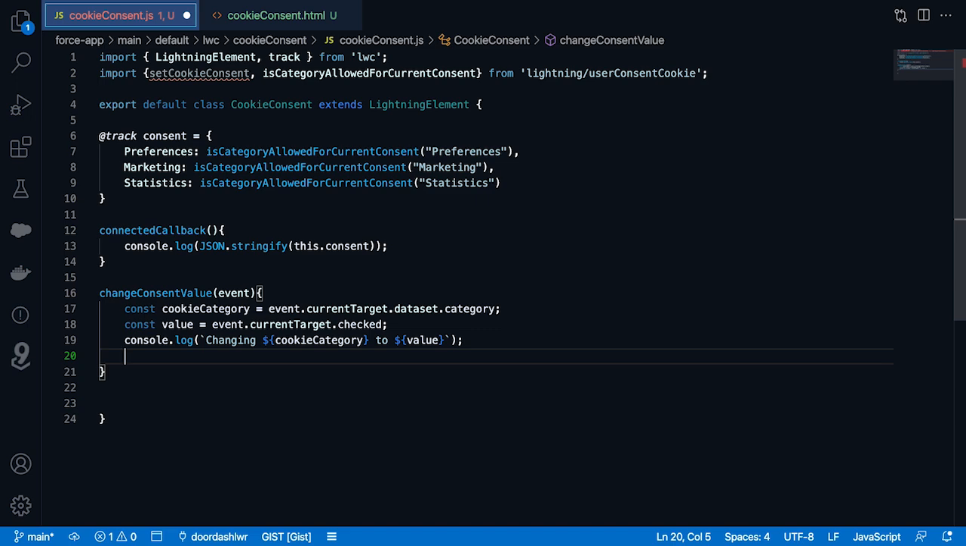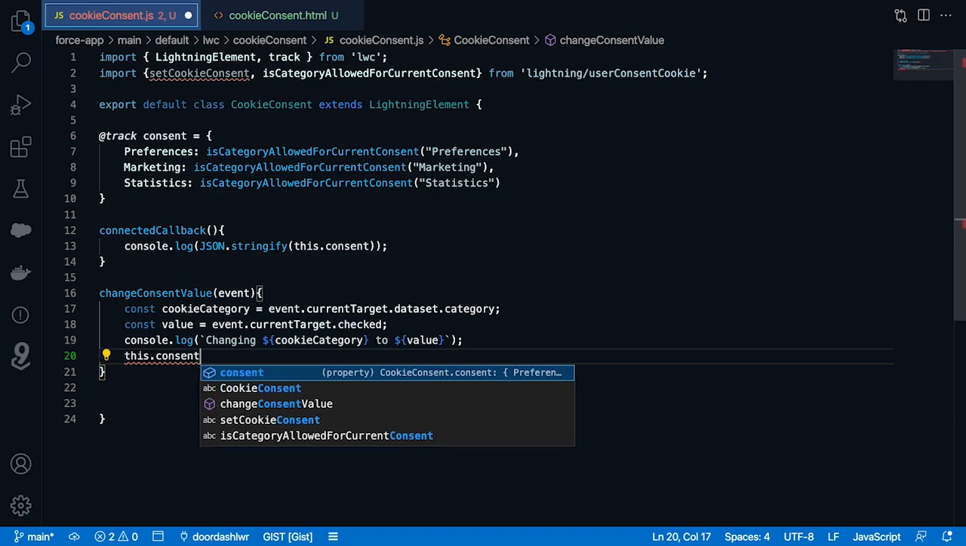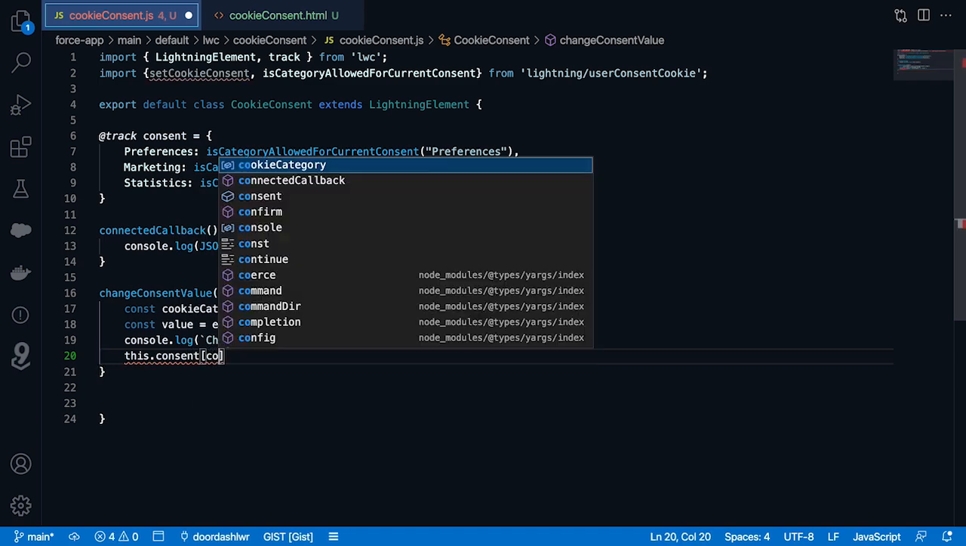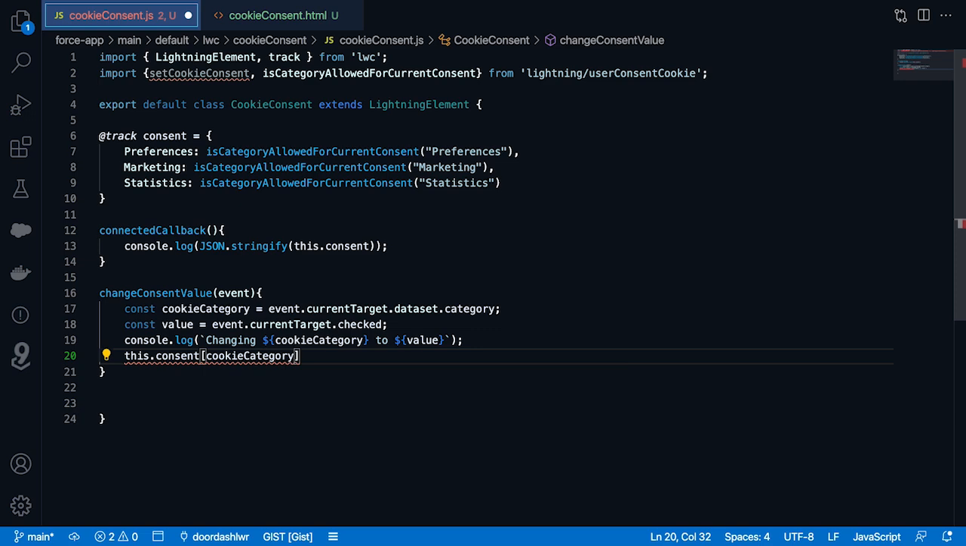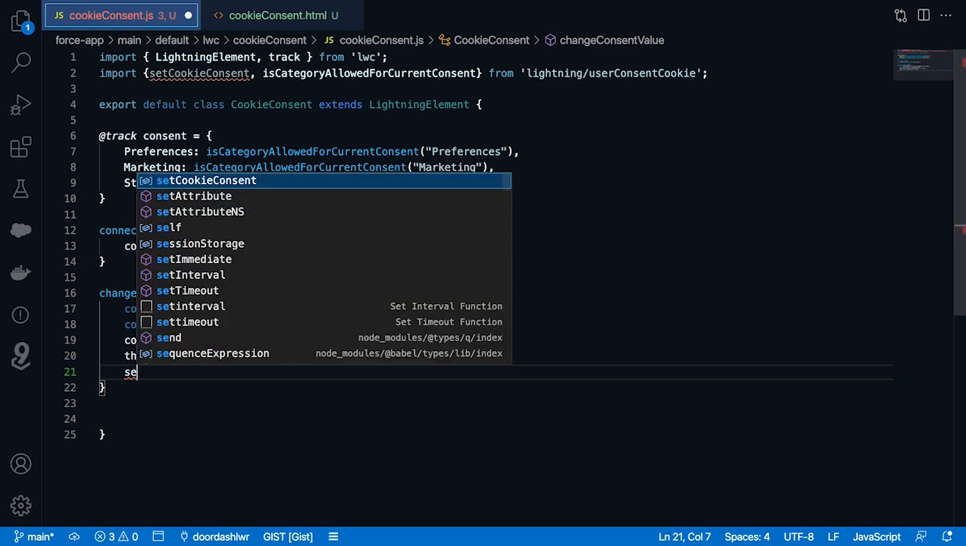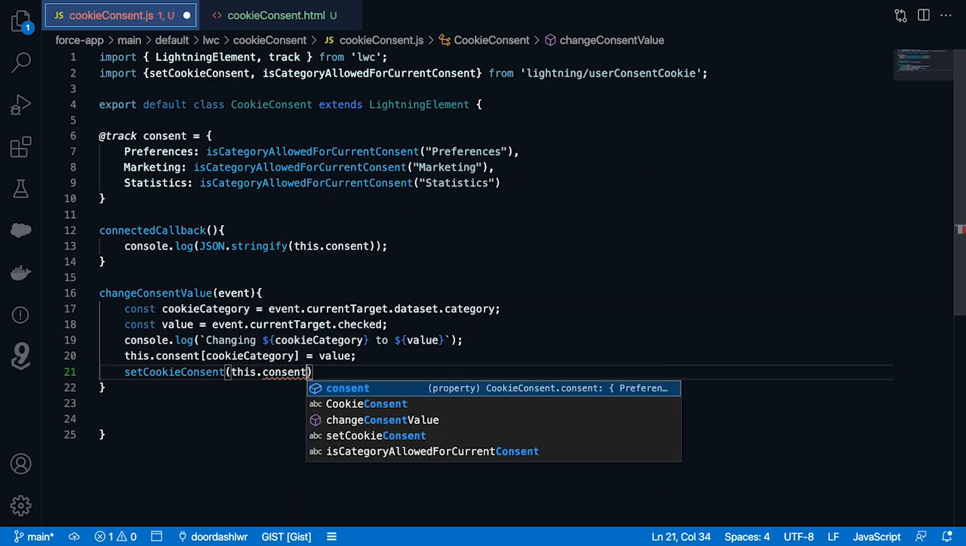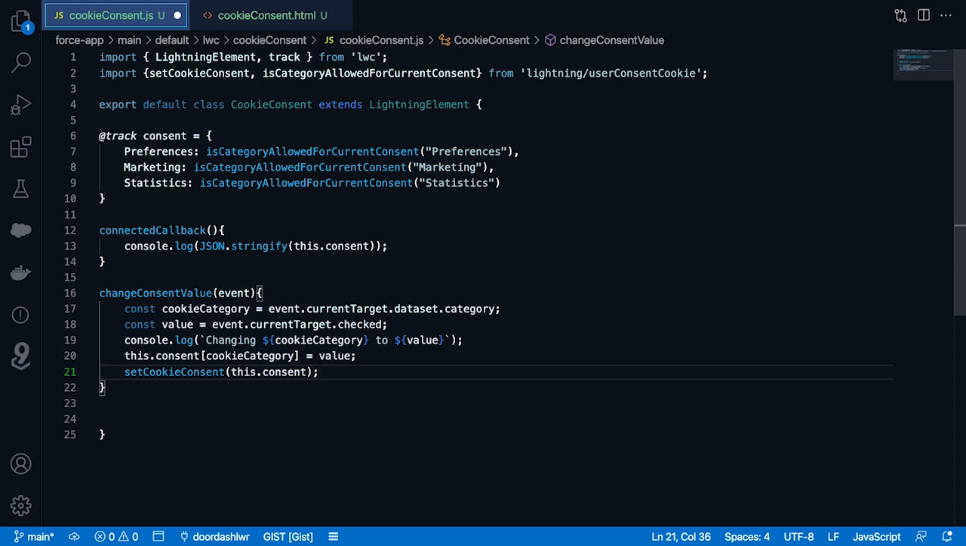Then we can actually modify the value of the consent object. We can just say this.consent square bracket and pass in the name of the category. This will allow us to just assign the value to the category. Lastly, all we need to do is pass in the consent object into the setCookieConsent method. That will take the value that has been updated and go and update the cookie preference for the user.